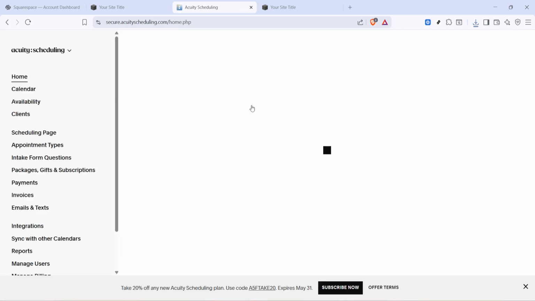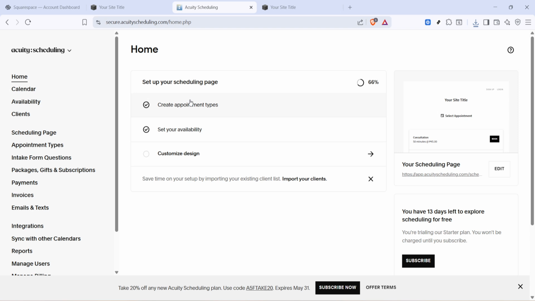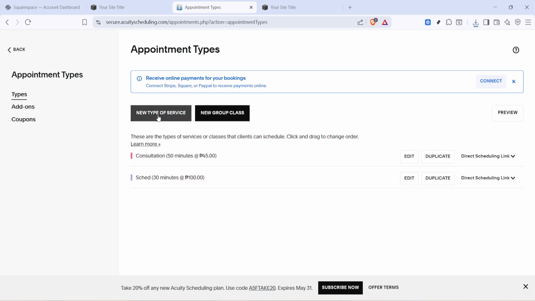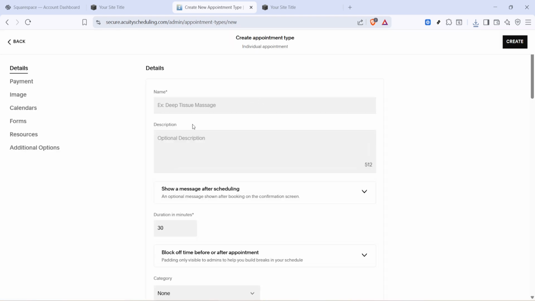Head back to the main scheduling area and create your appointment types. Select Create Appointment Types, then click New Type of Service. Give your service a clear name clients will understand at a glance, like consultation or follow-up session. Add a concise description that sets expectations: what's included, who it's for, and any preparation needed.